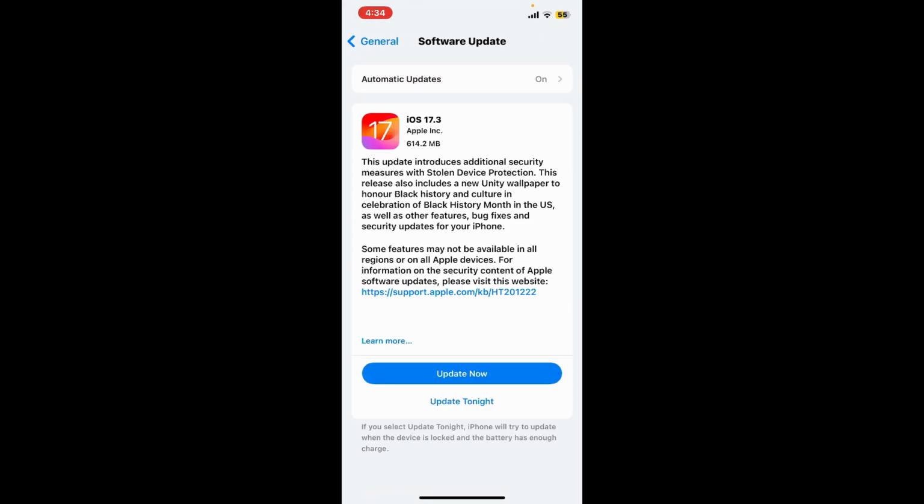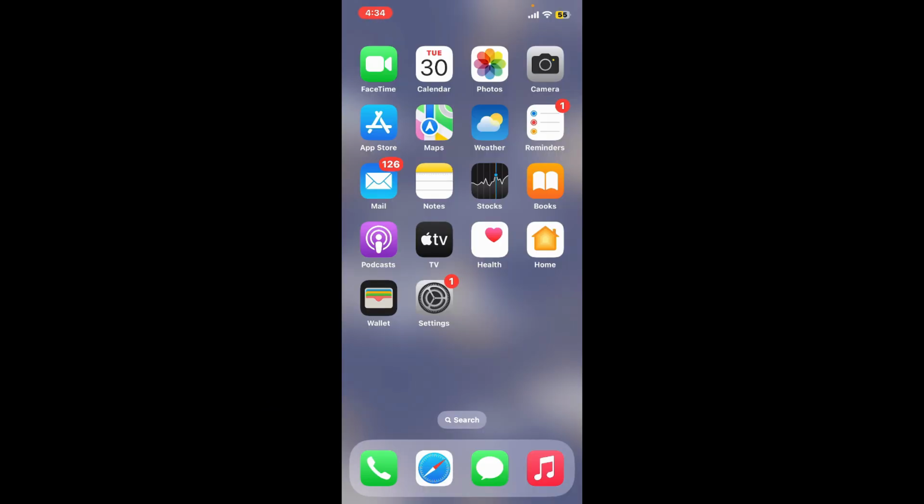If there is an update available, tap on the Update Now button to update your device right away. If you want to schedule the update, you can tap on the Update Tonight option. Once you are done updating your operating system, you might be able to fix your issue.